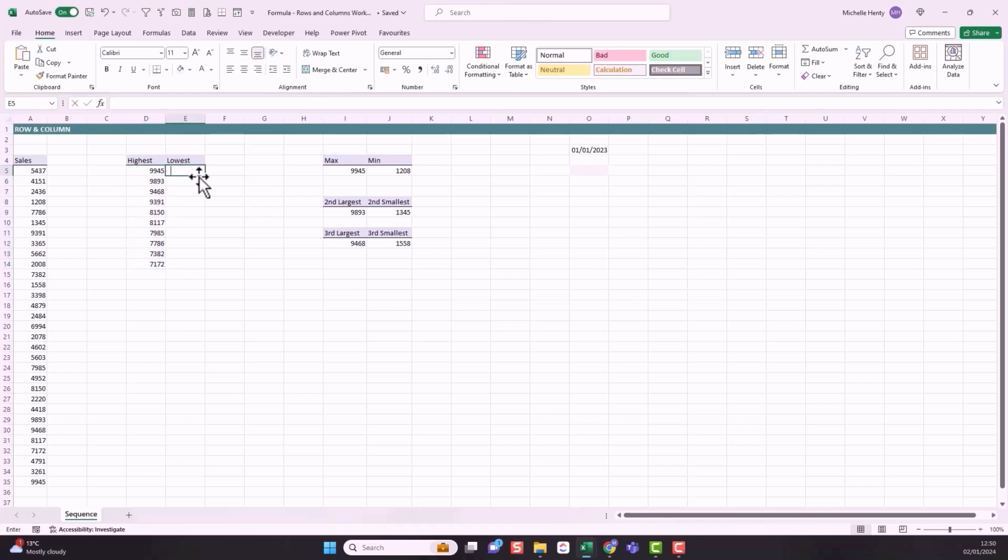And I could do the same for small. Equals small, array, that's our range here, F4 to absolute reference. We want to return the number 1 for the smallest, the lowest. Rather than writing the number 1 here, we're just going to reference the row number 1. And we're going to just choose this row here. Close bracket and close bracket, enter. And we can just see that those are our 3 there, so that looks correct.